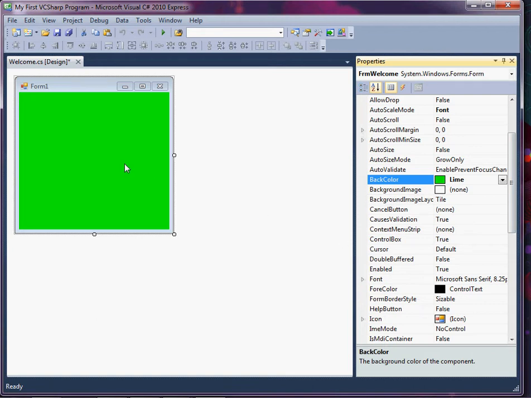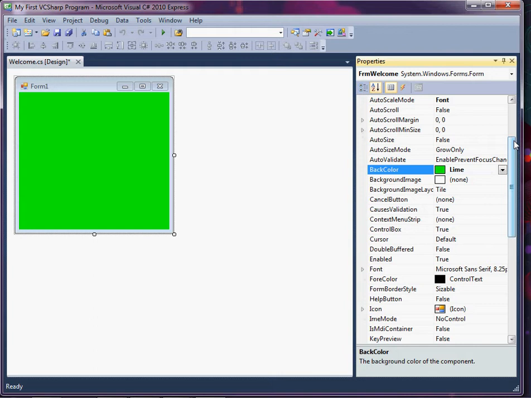Okay. Now, you could choose whatever color you want. I personally wouldn't choose that for a real application, probably. But do what you want. It's your application. Let's see another one.